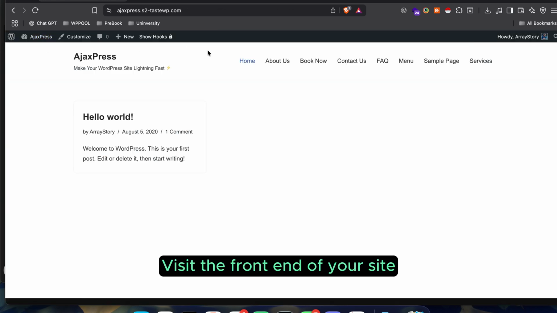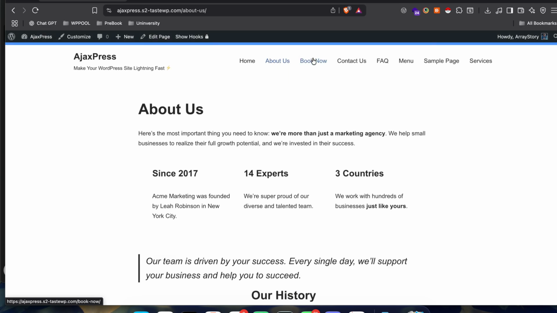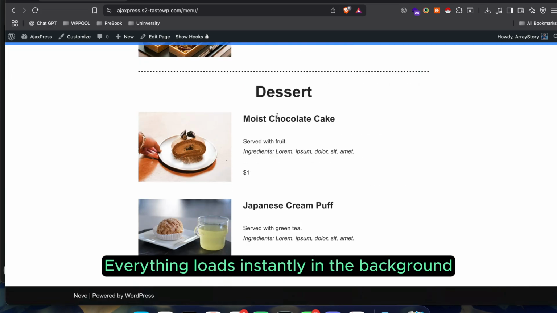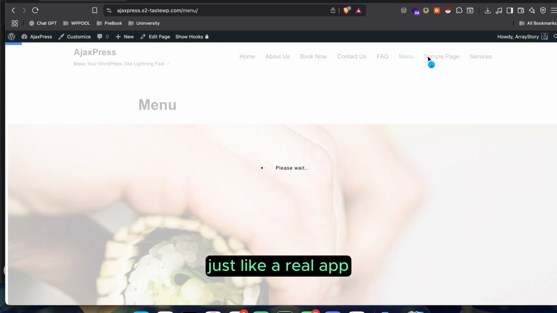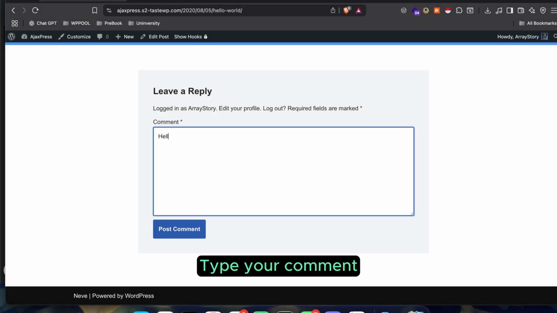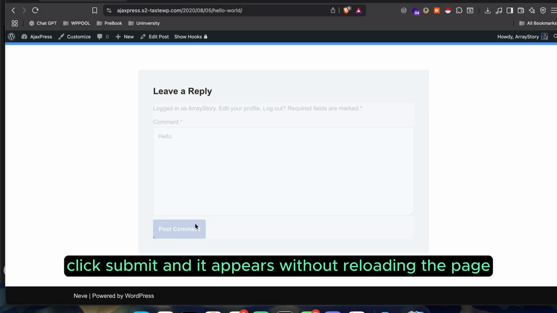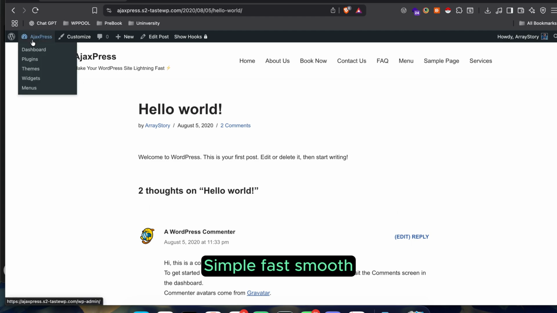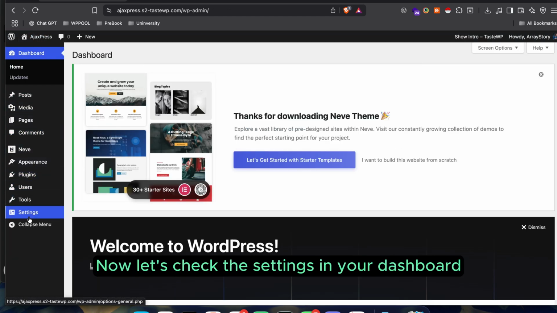Visit the front end of your site, click on any page, post, or product. You'll notice the page doesn't reload. Only the content changes. Everything loads instantly in the background, just like a real app. Even blog comments work in real time. Type your comment, click Submit, and it appears without reloading the page. Simple, fast, smooth. Now let's check the settings in your dashboard.